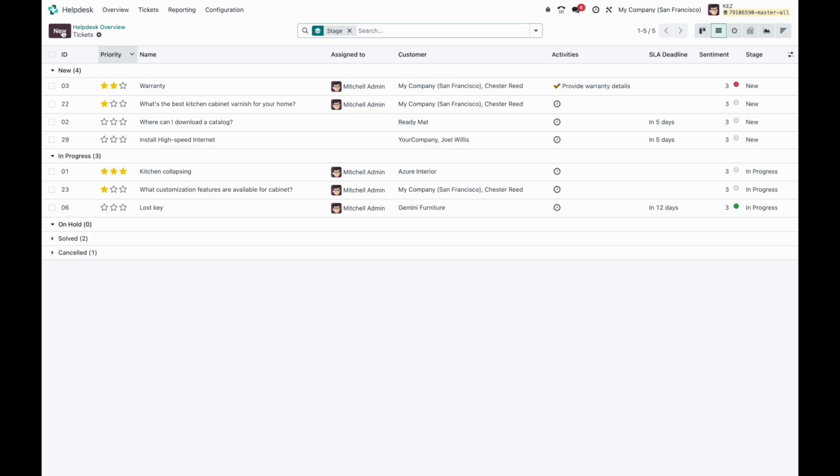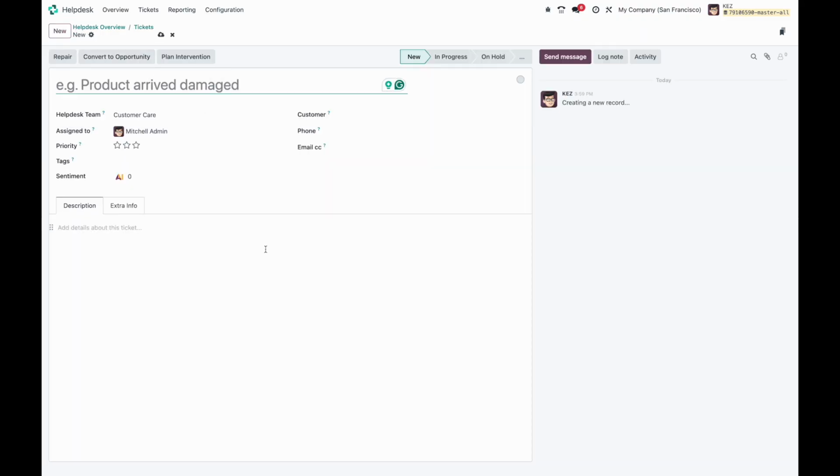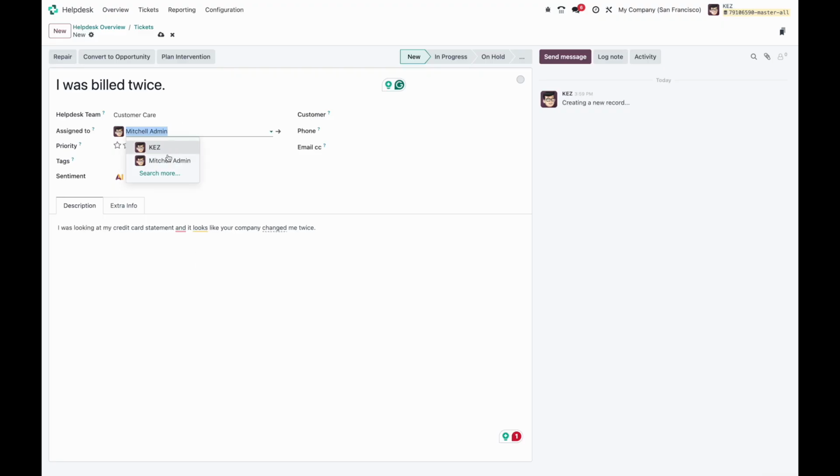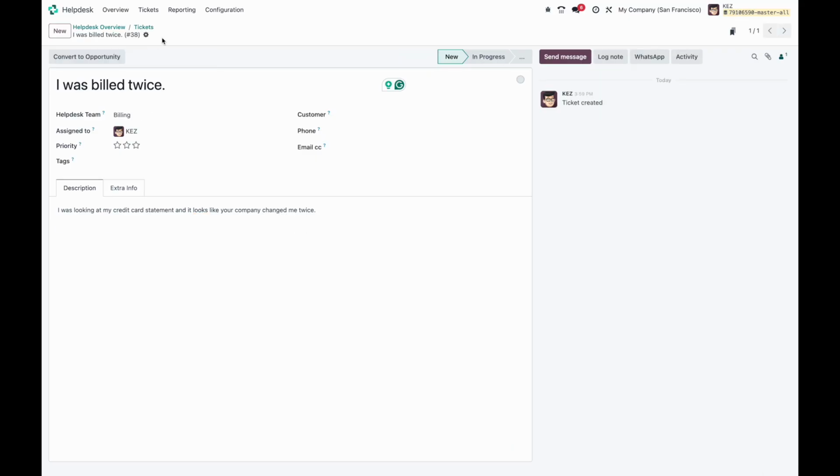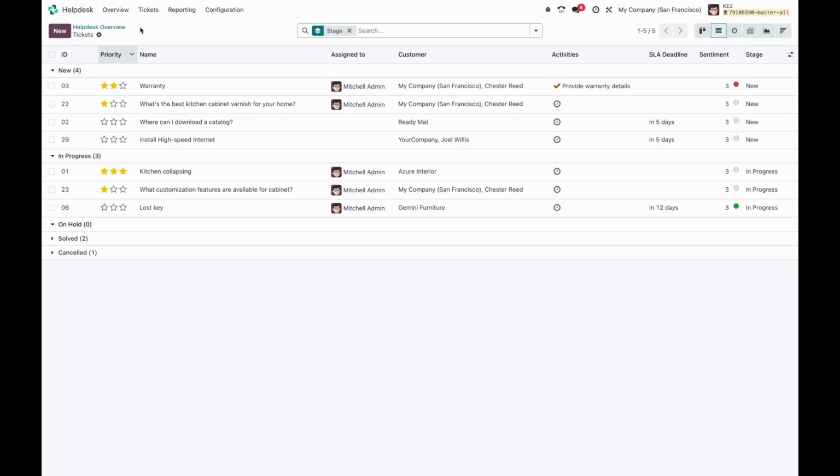And we can do the same thing here if I were to create a new one. A billing issue: I was billed twice. I was looking at my credit card statement and it looks like your company charged me twice. Now I'll save this. Again, Mitchell admin, let me switch this to Kez. We'll save, and we'll see that it switched to billing. So really powerful, just small automations that can really make your life easier.